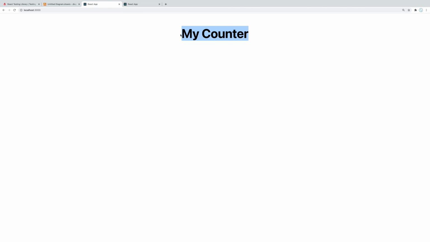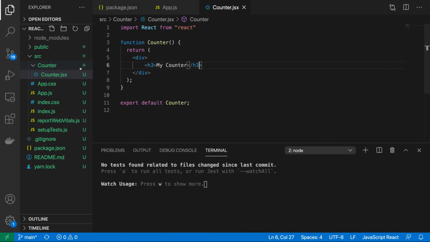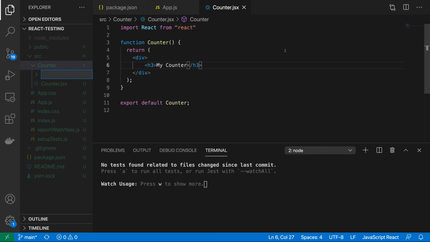Now for things like this, it might not even be needed to write tests, but let's do this just so we can actually introduce tests and how we can go ahead and write them. So to write tests, if you want to test a specific component, what we can do is go to that folder where the component is housed, and we create another folder known as __test__.